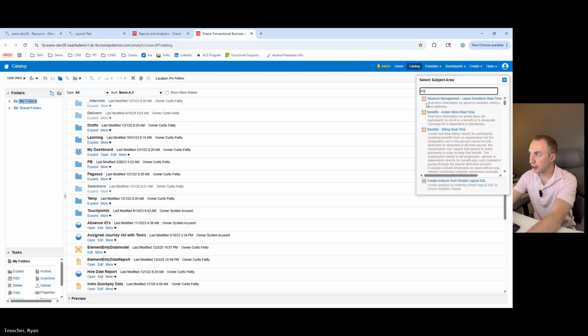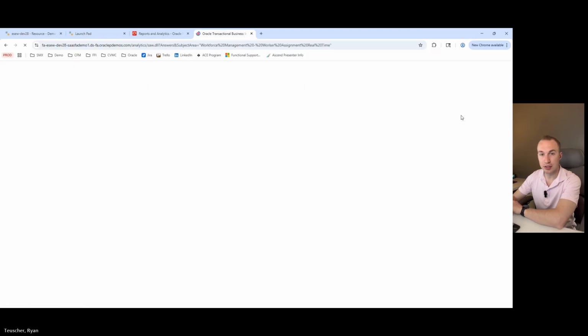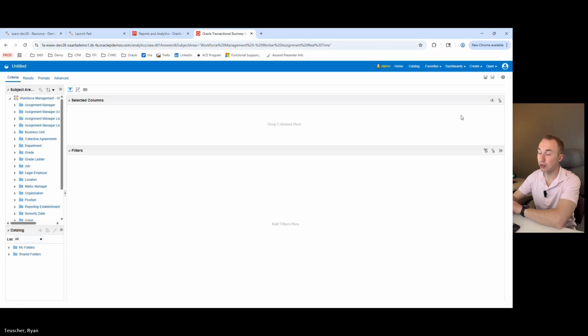The one that I like to use a lot is worker assignment real time. This is going to pull in just your general core HR data about worker assignments. Very helpful, especially when you need big lists on people, their job, their position, information about them. This is where you'd want to pull it from. There's plenty of subject areas. They're full of information. It's a lot. You can do a lot with these subject areas.